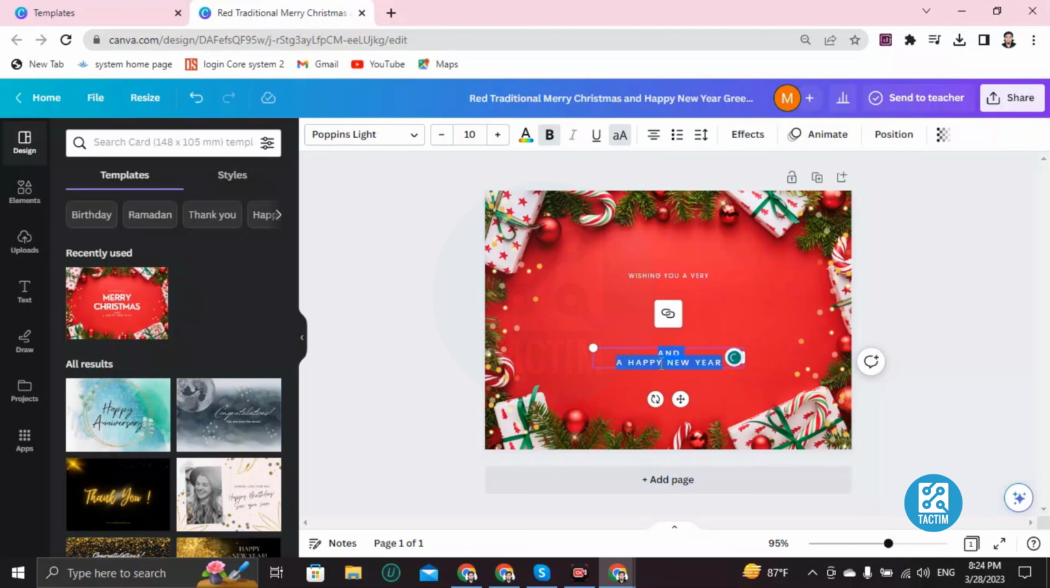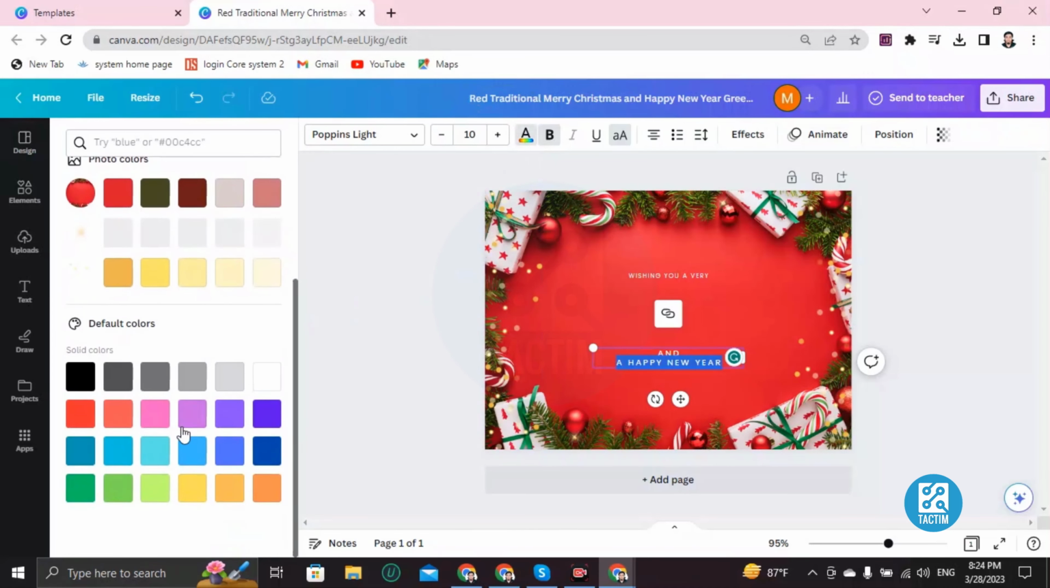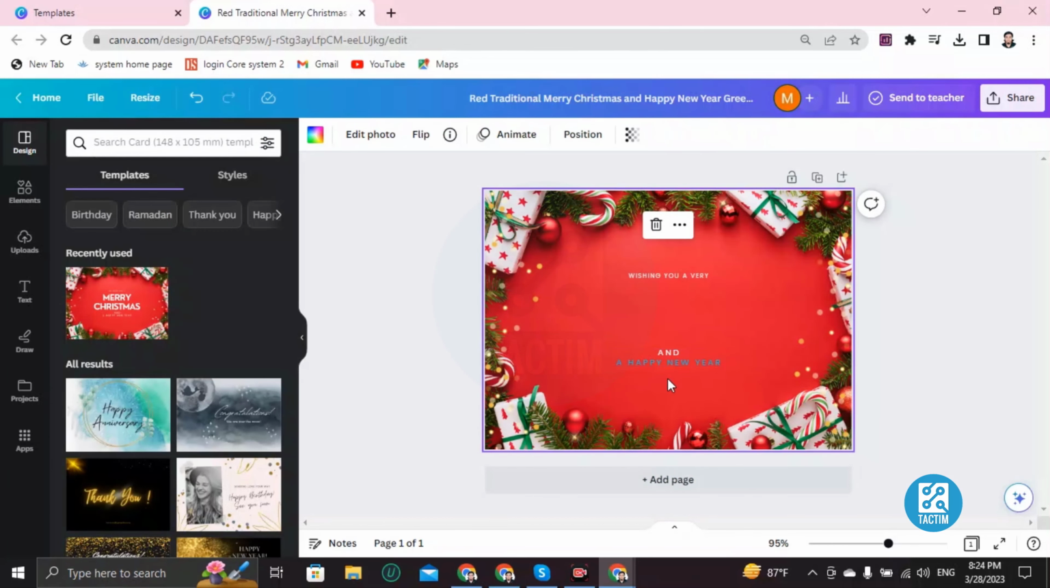If you want to change this, or if you want to change the text color, double click on this and you can see here the text color. Go to text color and you will find many colors. Just choose one and it will be changed automatically. Okay, see, this is how you can change this.